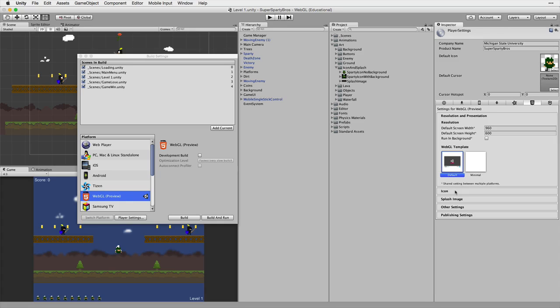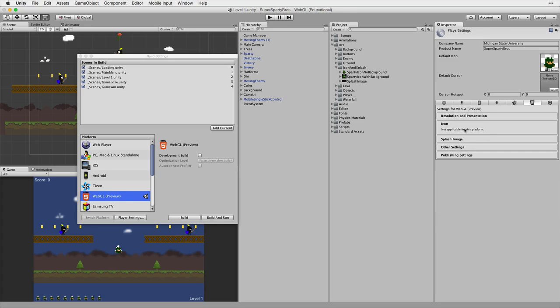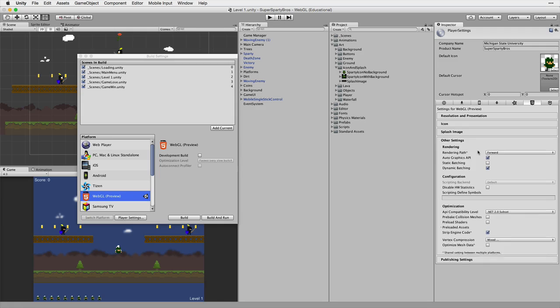And once again, we've got these other settings. Icon really doesn't have anything. Under Splash, you can choose to show the Unity splash screen or not when the game first starts up. I'll just stick with the default for now. And once again, we've got other settings for setting up rendering, configuration, and optimization settings. Generally, you don't have to mess with these, but when you do, they're available here. And once again, you can look at the documentation on these settings to really understand what's going on there.